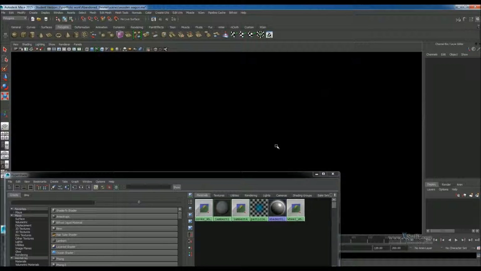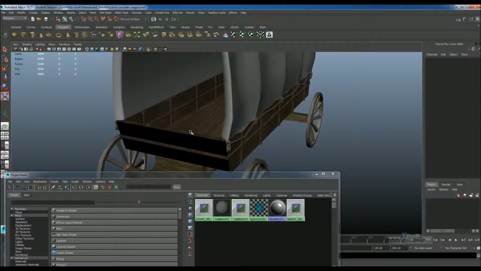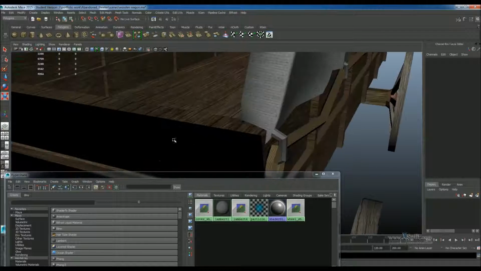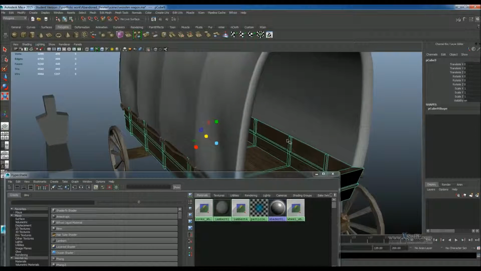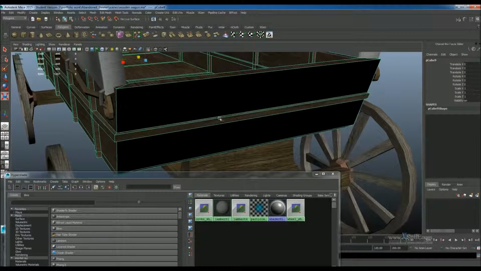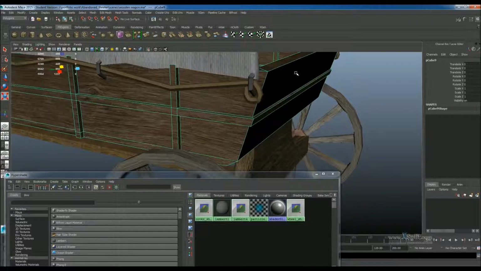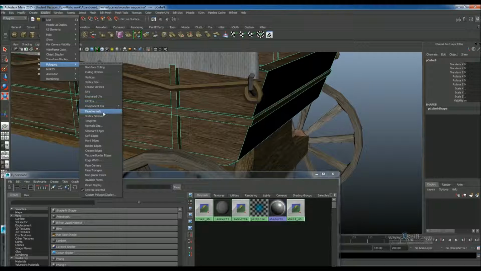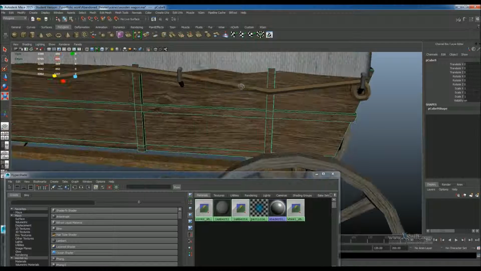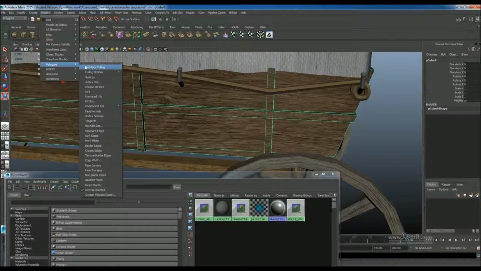Also, make sure the normals are facing the right direction. Normals are used to calculate the lighting and how it bounces off an object. As you can see here, these two faces are black. This is because the normals are inverted. To see the normals, go to Display, Polygons, Face Normals, and you can also change the size of them.